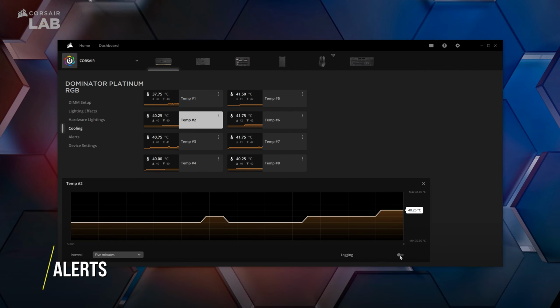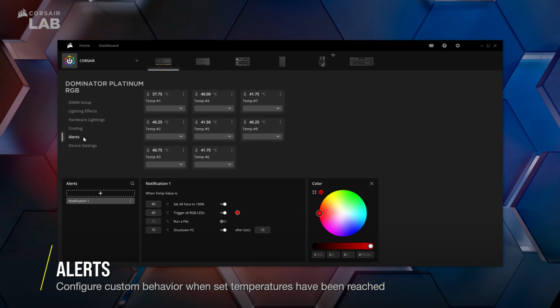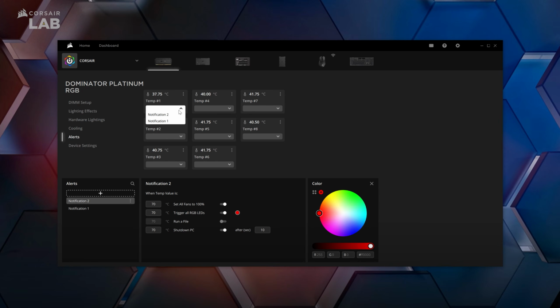If you wish to set a custom alert for your memory modules, go to the Alerts tab. You can create a new alert by clicking the plus button and configure its behavior by enabling different actions using the toggles to the right. Note that you can assign different behaviors to different temperatures. Once you've configured your alert, assign it to a memory module by using the drop-down under the desired module temperature readout.